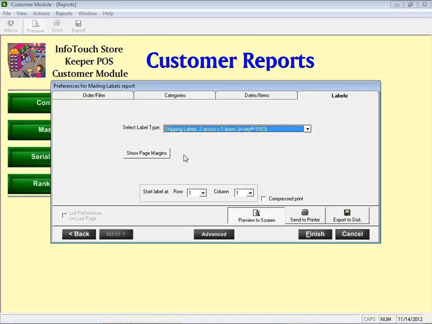I'll go ahead and select this one here. We have some options for whether we want to start on a sheet of labels at something besides the first row and column, in case you have a partially used sheet, that can be pretty handy. And we can optionally specify compressed print. So if we're using a smaller label, for example, we may want to get the font size down so that we can fit the address comfortably on the labels. But we'll just leave this as is and hit finish.